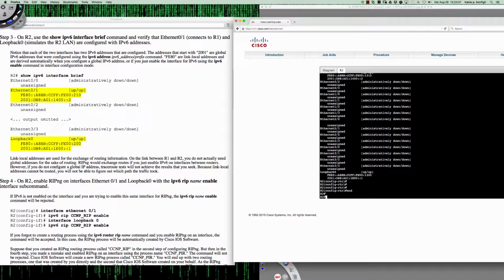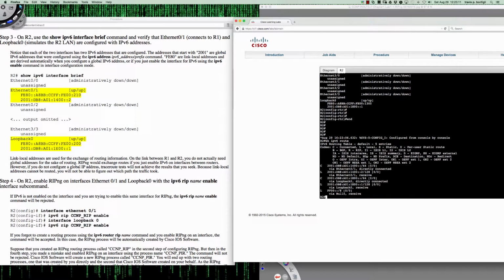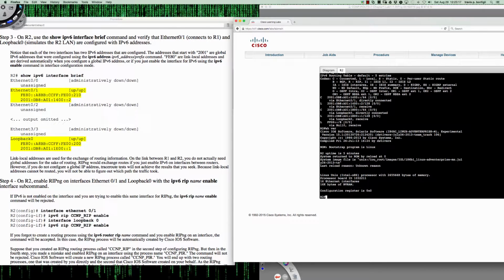So if I were to type in right now show ipv6 route, what do we see? Well, we've only got our directly connected and local entries. And what version of iOS is this emulating? Let's take a look here. It looks like it's 15.1, so this is emulating 15.1 code.